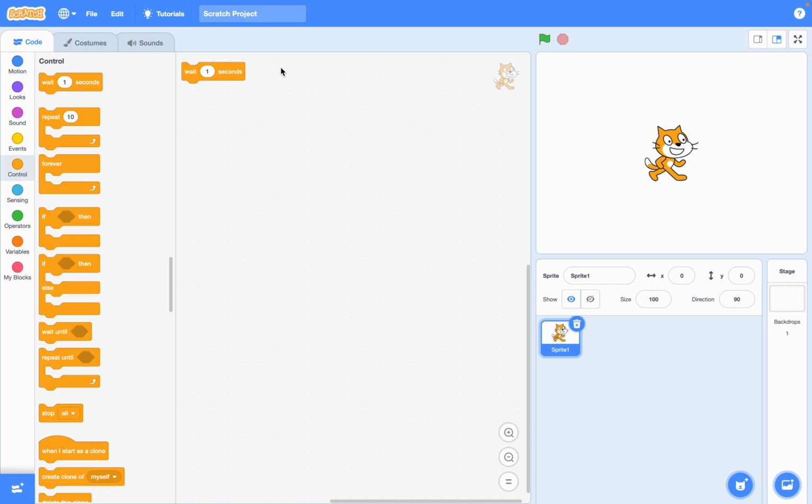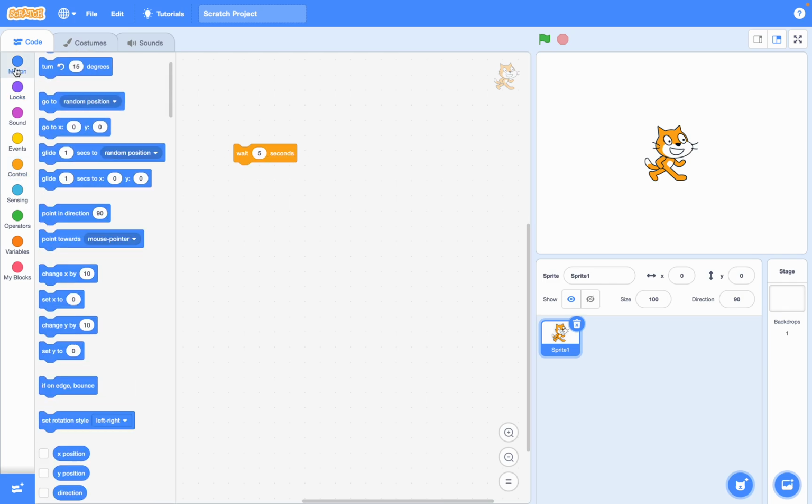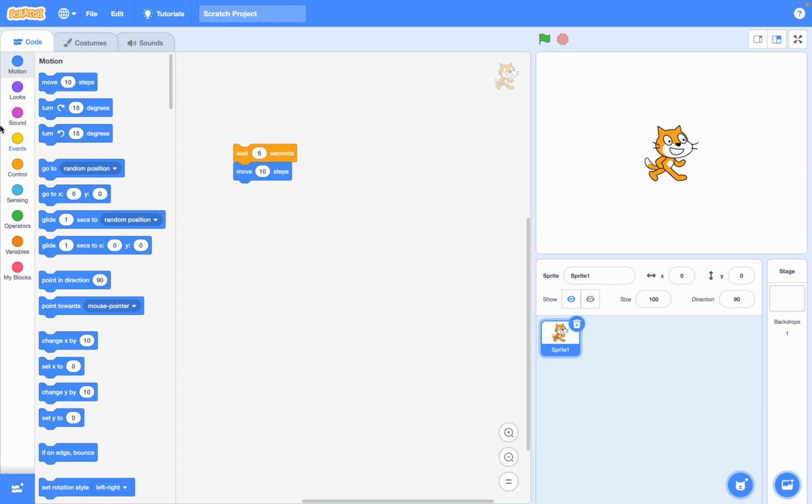Okay, so wait 1 second. Now this, as the name suggests, means wait 5 seconds or more, and then do whatever other line of code there is on the other side. Like wait 5 seconds and then move 10 steps.